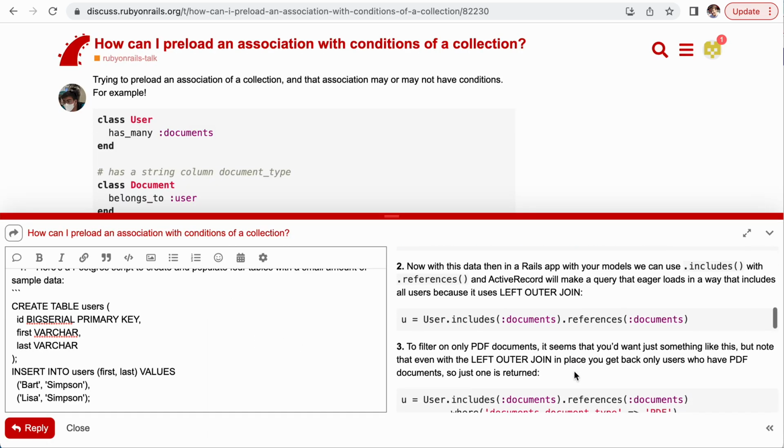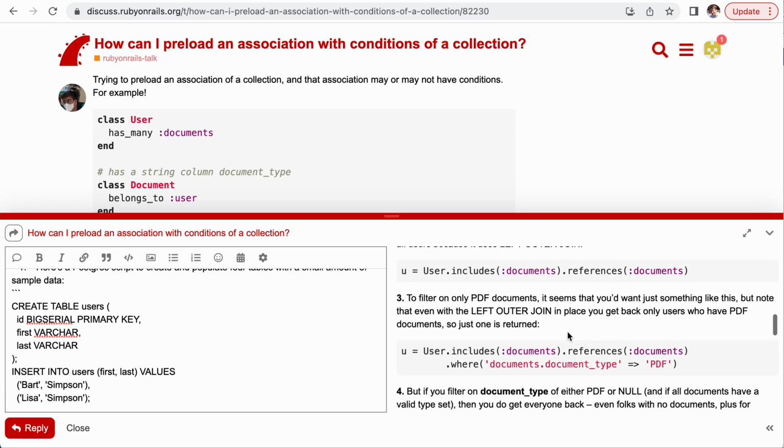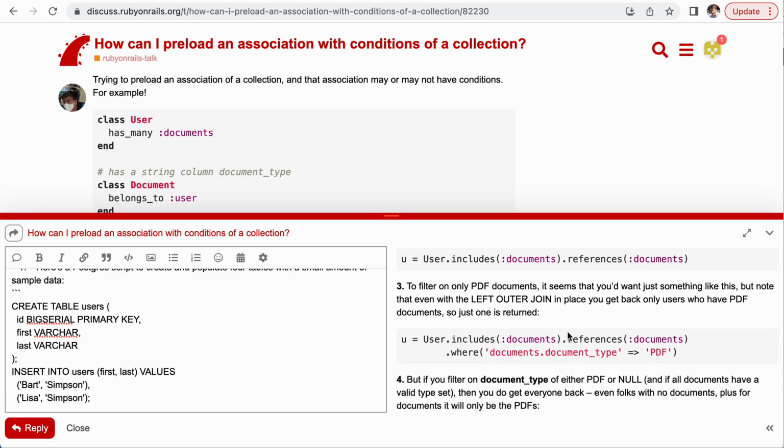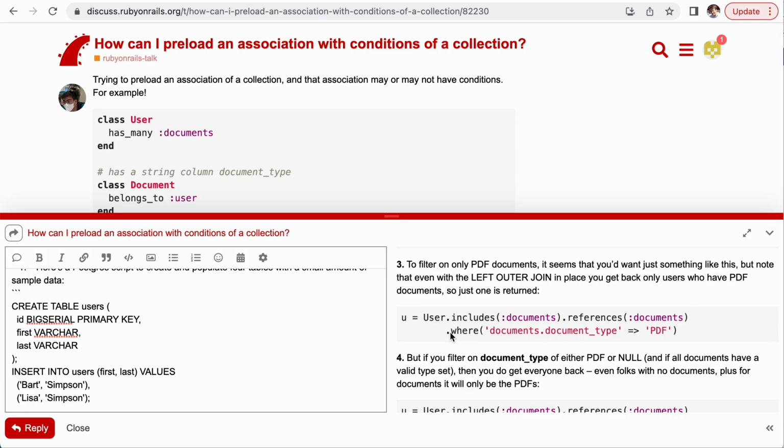Going through this mix of stuff that I had put together, here's where you can do includes and references. The secret is the references, to be able to do the left outer joins there. And then you get no n+1 problem. Here's a cool thing we can try.